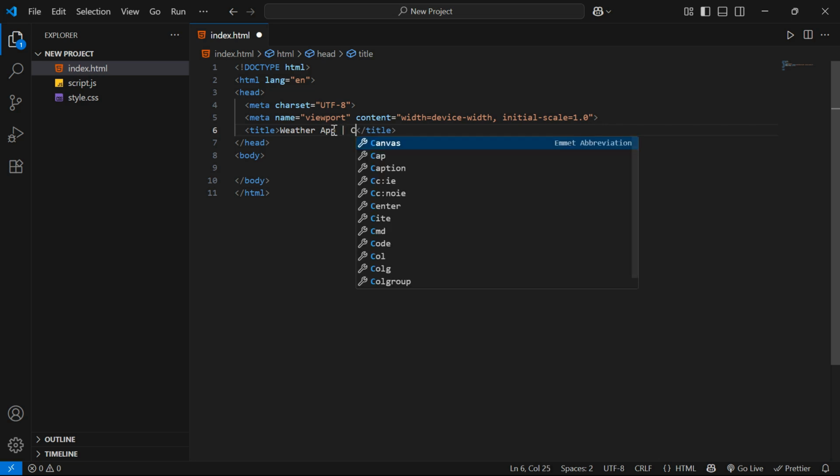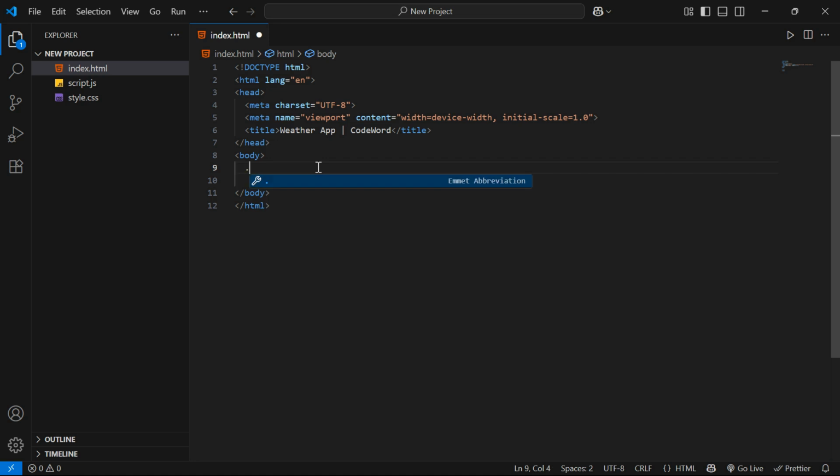Let me set up our HTML file. First, create container class. Now create a temperature class, which has a weather icon and temperature in Celsius.